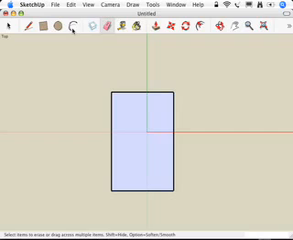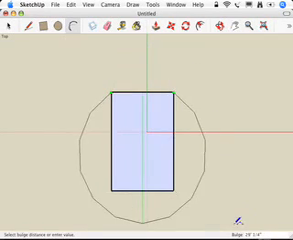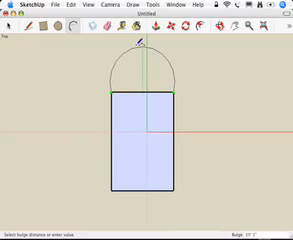The arc tool works like this. I click once to define one end of the arc. I click again to define the other end of the arc. And I click a third time to define what's called the bulge. Notice it says bulge down here. The bulge isn't the radius.